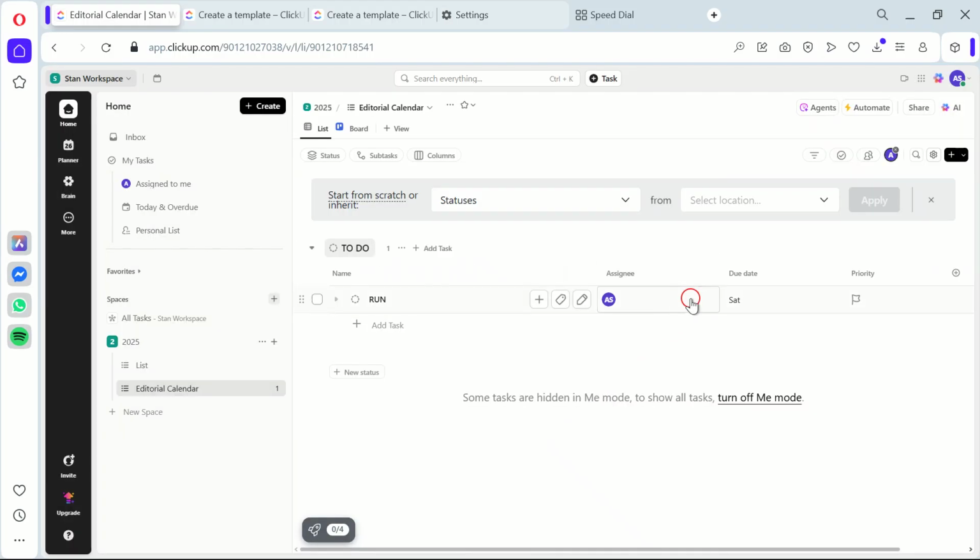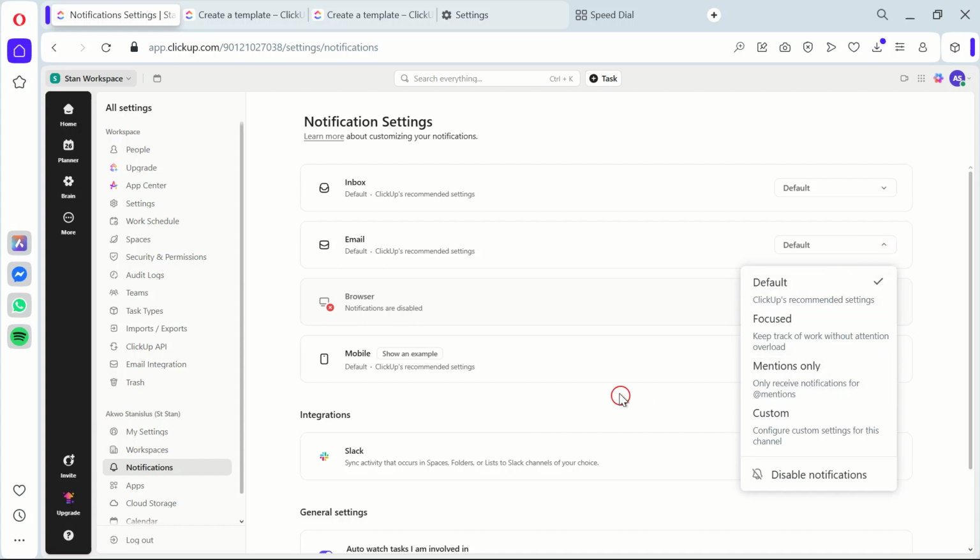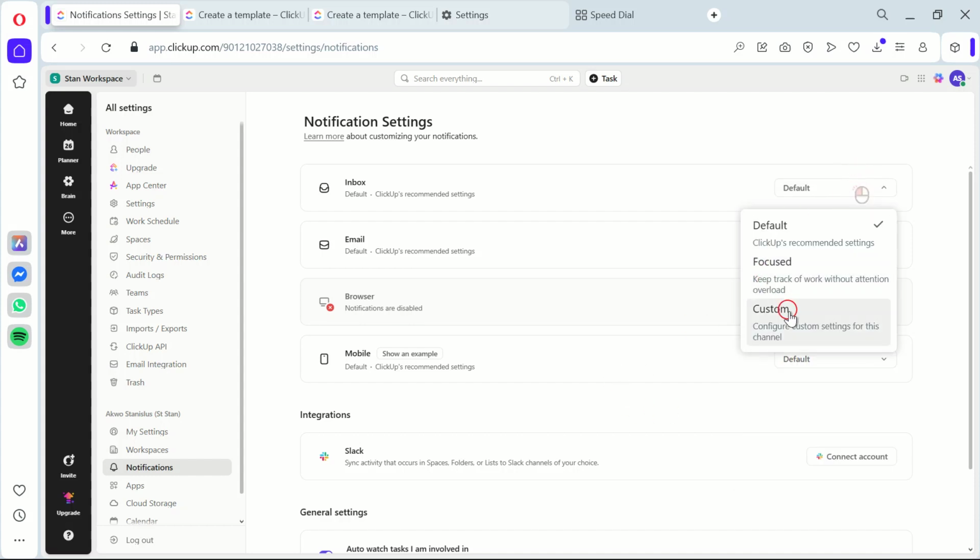Go to Settings, click on Notifications, and customize your preferences. This ensures you'll always be updated on task progress and deadlines. In just a few steps, we've created an efficient, organized editorial workflow and content calendar in ClickUp. It's a game changer for content management, saving time, and increasing productivity.